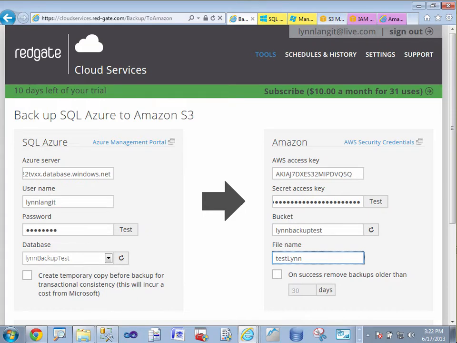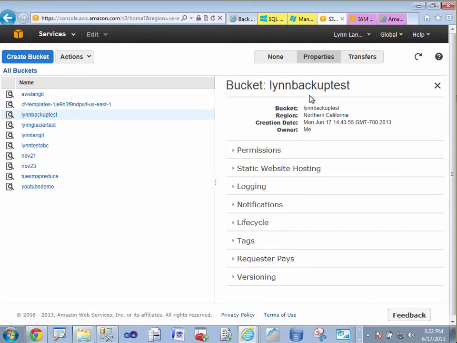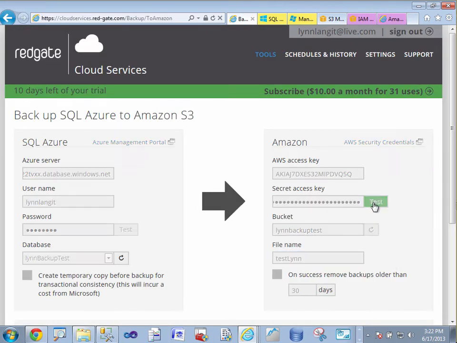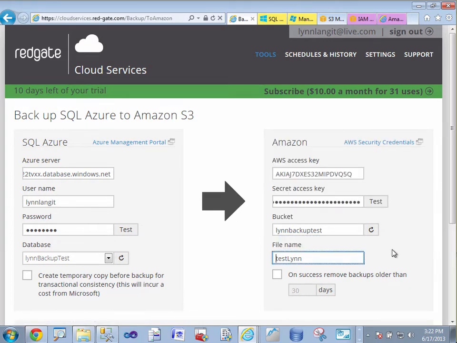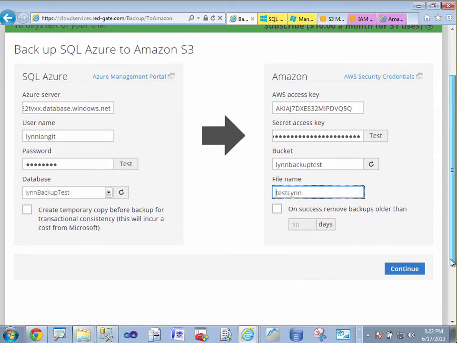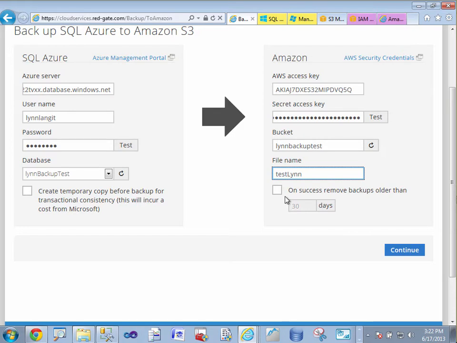So I've had a little bit better luck with Amazon S3. You can see I have an S3 bucket over here that I created for this, and I retrieved my security credentials and I tested it, and that worked right away. So once I was able to test it, then I just pointed it to the new bucket that I had created, and I listed a file name of testlin. And notice you can say on success, remove backups older than whatever certain number of days. And I'm going to click continue.